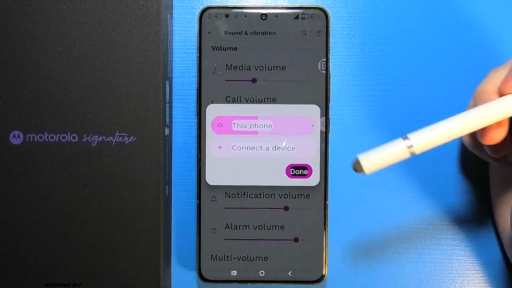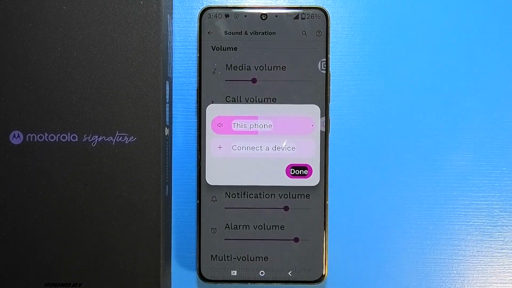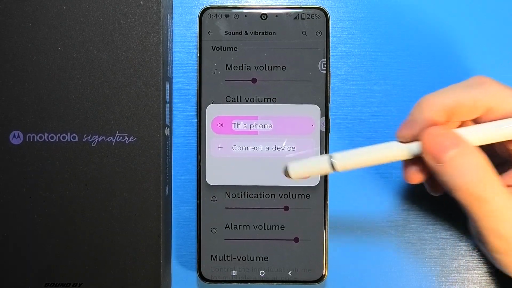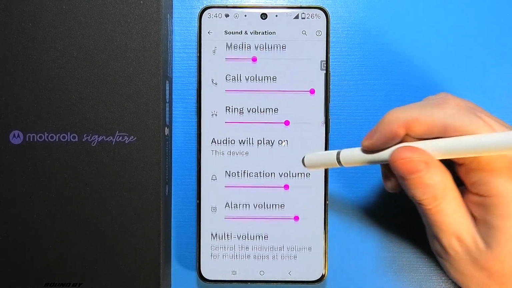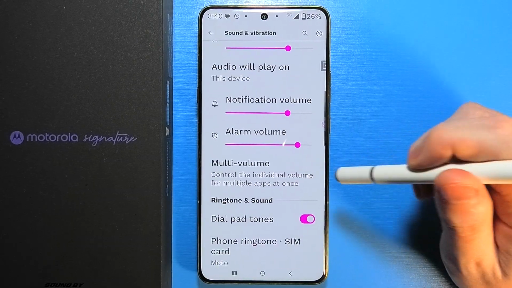Audio will play on. This allows you to change the default device that will play audio. So if you have a speaker always connected to your phone, you can select it right here, or you can just pick your phone if you want it. Then there's notification and alarm volumes as well.